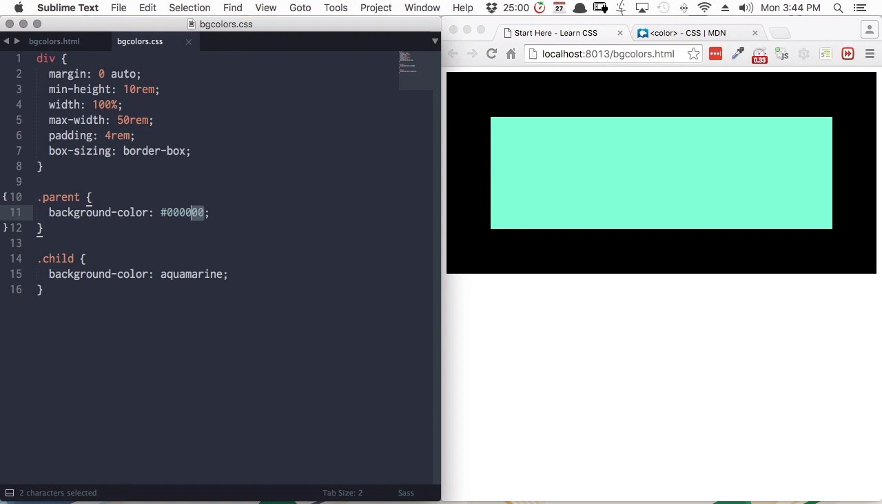On the other end of the scale, the highest end of the scale, you can use the letter F. And when you use the letter F, you're setting the maximum amount of red, green, or blue into your color. So now let's do that on our child class. So for red, we're going to use FF to set it to the maximum. For green, we'll use FF again, setting that to the maximum. And then for blue, we'll also set FF to set that to the maximum. And we'll save. And now that's set the background color of our child element to white.